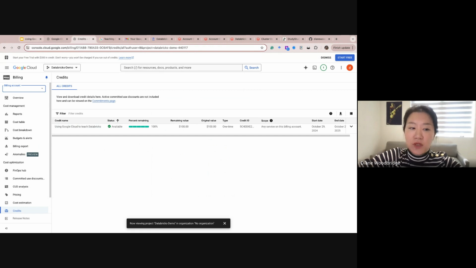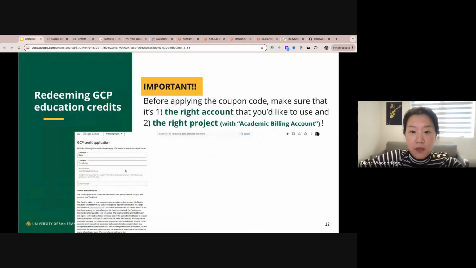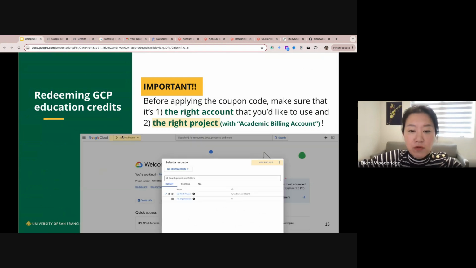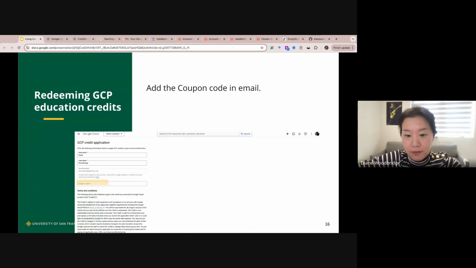And students will also have to follow this step to get a $50 credit, and they'll assign it to their project here. So again, make sure that you choose the account for your GCP that you're going to use, and then maybe create and assign to a project. Okay.